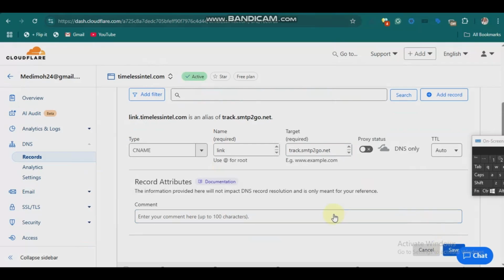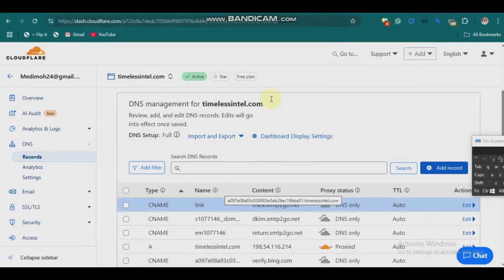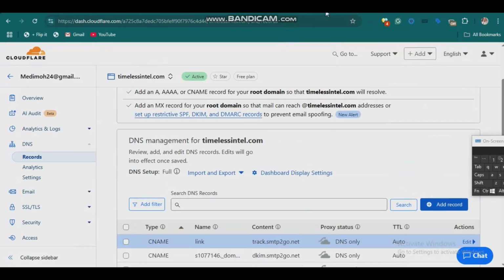And then I'll click on save, and with that we would be done adding these records. So we have 3 records.